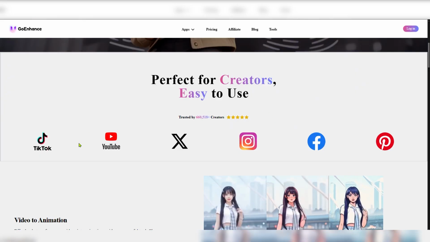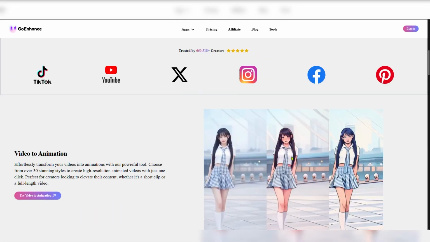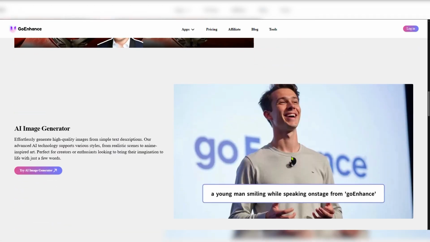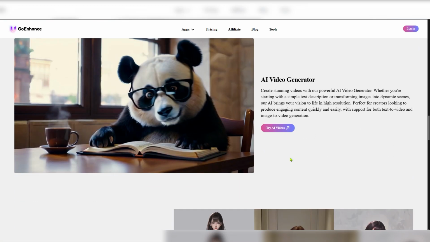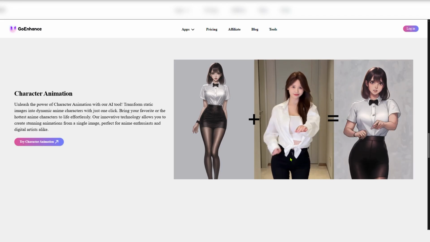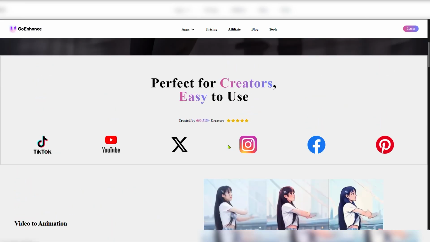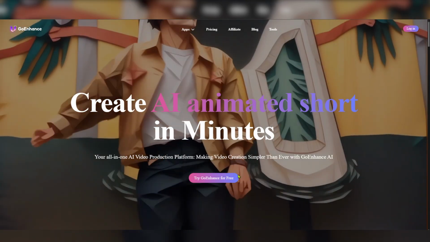As we scroll down, we see what we can do with this tool: video to animation, video face swap, AI image generator, AI video generator, character animation, and enhance and upscale images. So let's go to the top and start generating.